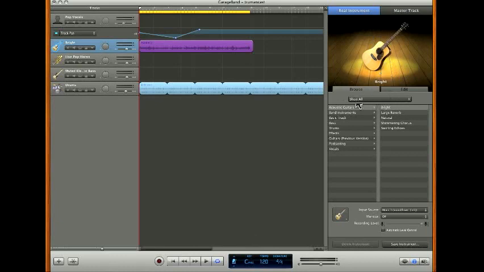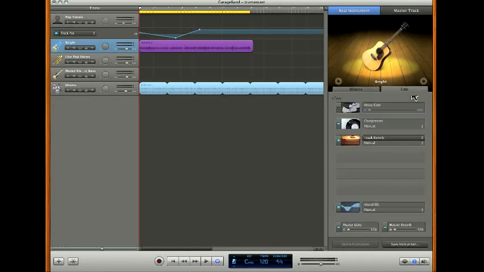Beneath this little browse tab, as we saw, there are different families of effects that you can use here. Right now we're in acoustic guitars. There's also bass and drums and vocals, etc. We're using the bright acoustic guitar track, which basically is a preset of a chain of effects. If we want to take a look at those effects, we'll click on this edit tab, and we see the effects that comprise the bright guitar sound.